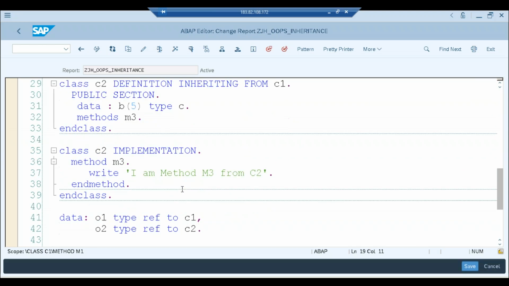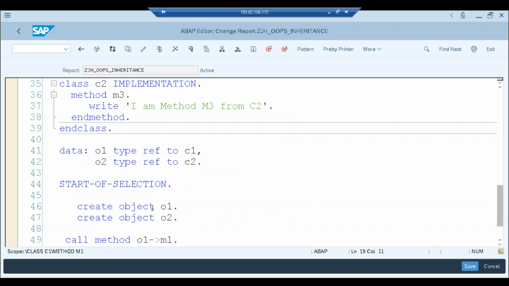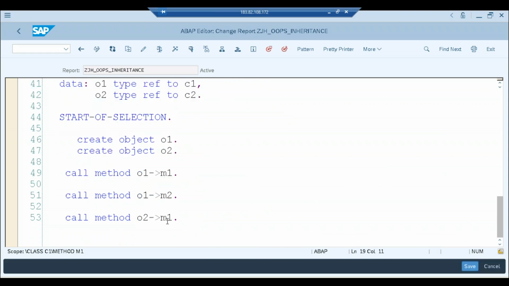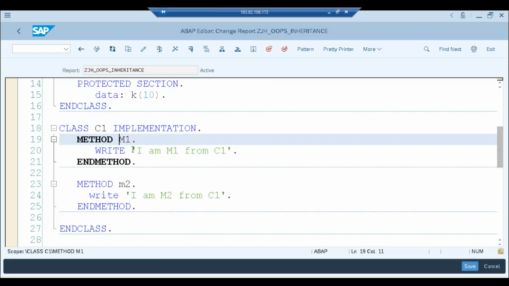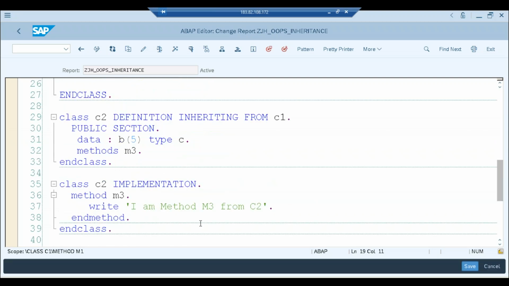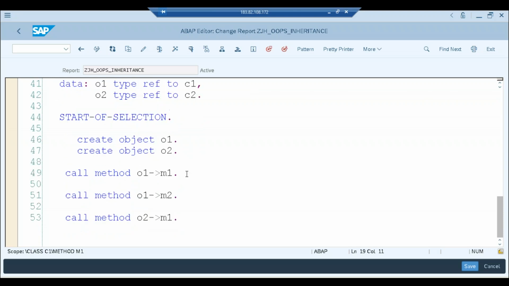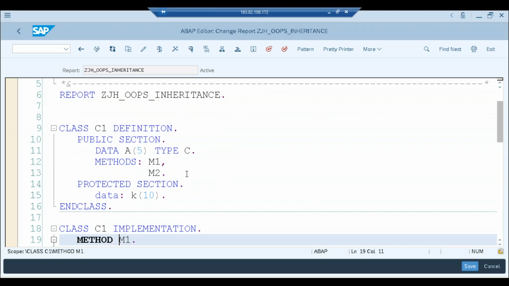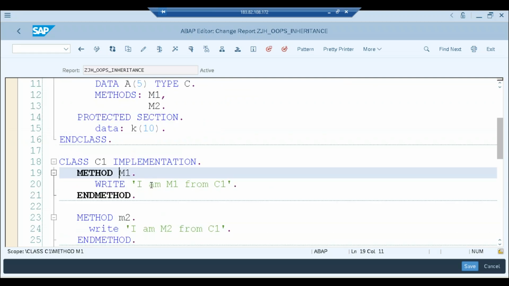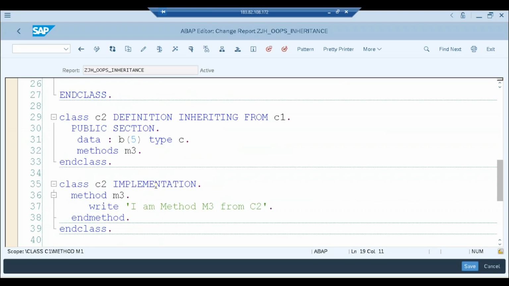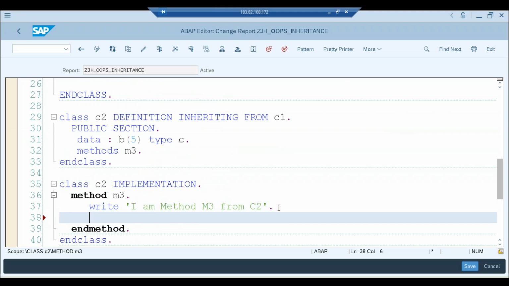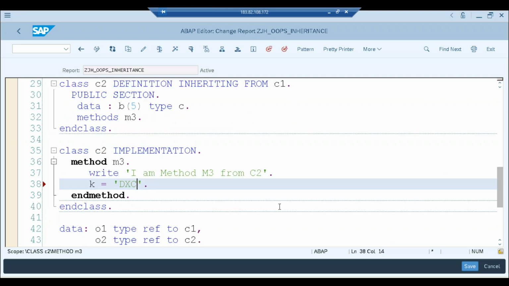Let's go ahead with this one, O1 O2. And here M1 we have not declared in C2. We have declared it in C1 only, but it will still be called from the inherited class. So we can also use this one. So data K is there, right? So in this M3 we can write K is equals to DXC. We can write it like that.